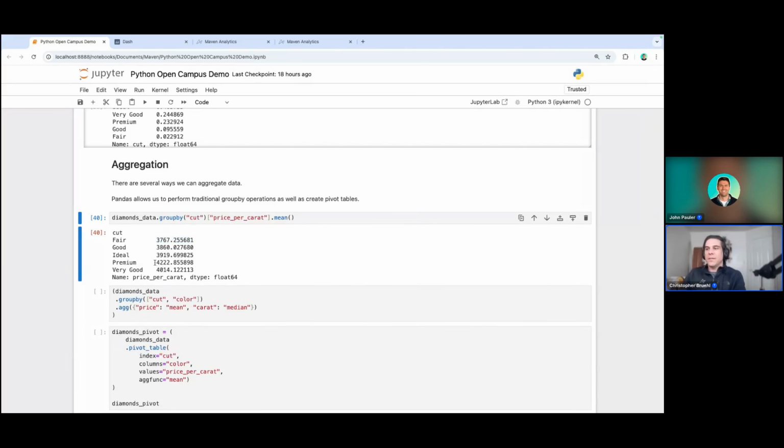And our premium quality diamonds, which are our highest quality, have the highest. So that makes sense. That looks good. The interesting thing is if we just look at price, as opposed to that measure adjusted by size, we actually see that our fair quality diamonds, our lowest quality diamonds, have one of the highest prices. So there's something going on in terms of the size of fair quality diamonds that makes them more expensive than some of our more premium diamonds.